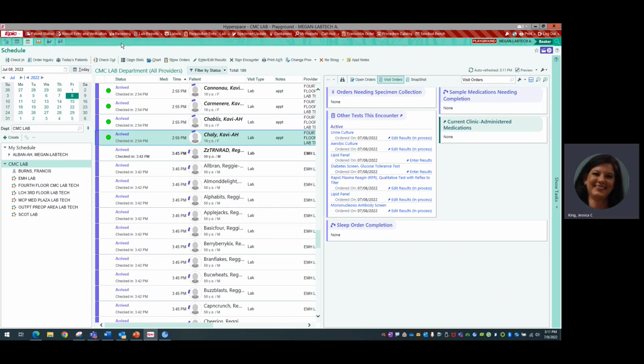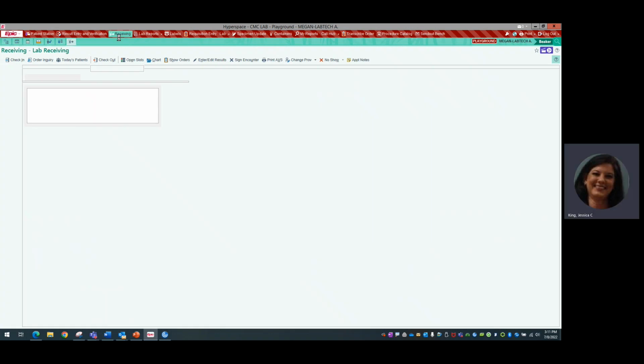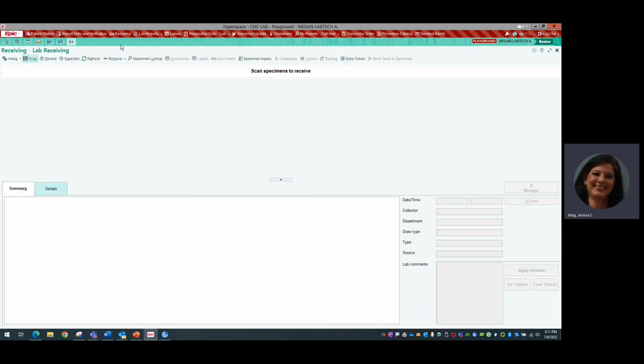And I want to show you your receiving activity. To find your receiving activity, it's here on my main toolbar, or again, I can use my Epic button or my chart search. So I'm going to click receiving. And if you are a specimen processor, this will be your default screen.